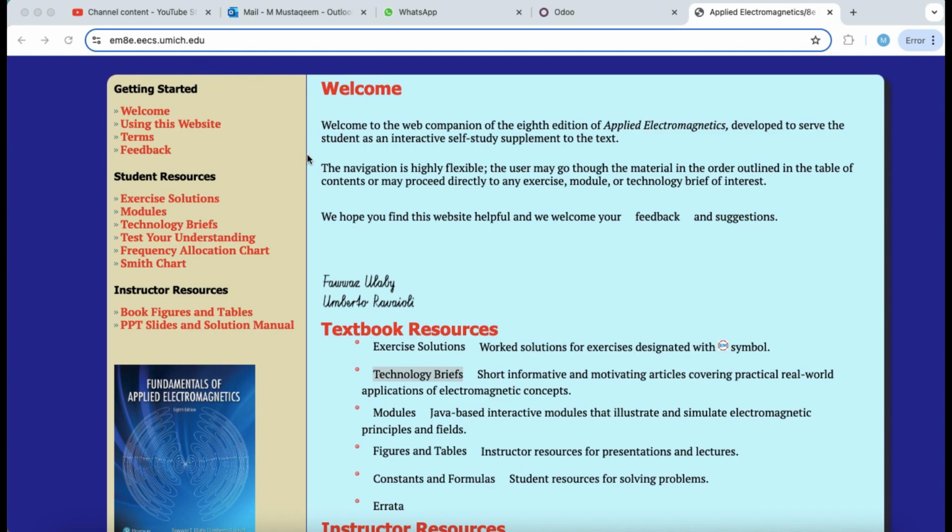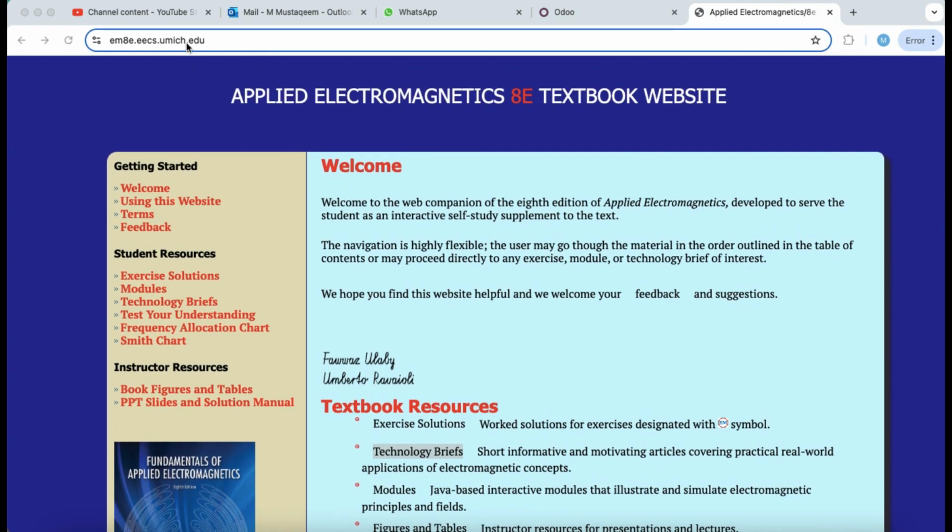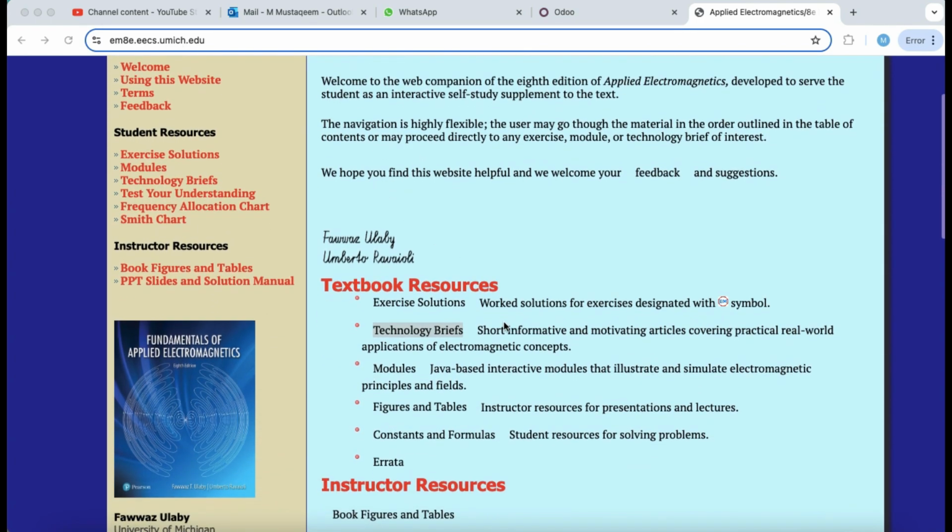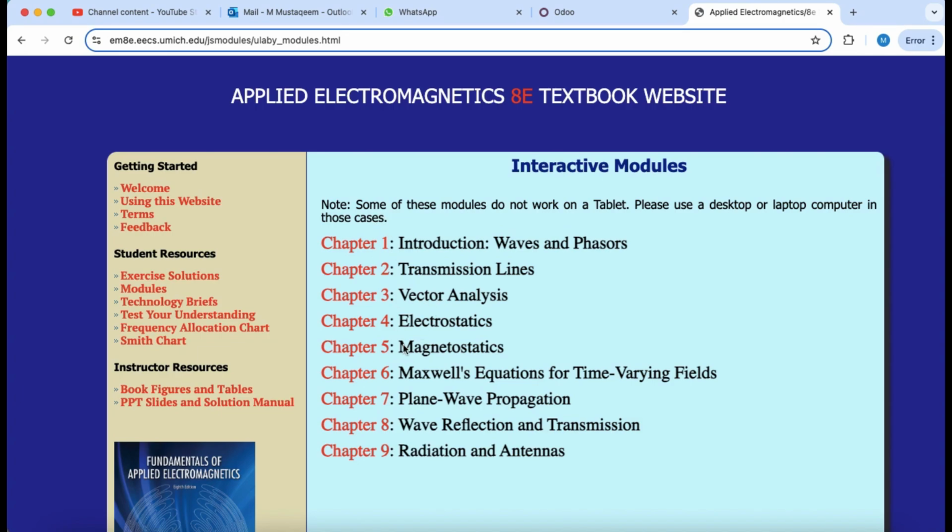So you can go to this website. This website is a companion website for a book called Fundamentals of Applied Electromagnetics. Once you go to this website, I will also leave a link there. Just simply go to modules. Once you go to modules, you will have different chapters. Of course, the transmission line simulator will be available in chapter number 2, which is called transmission lines.